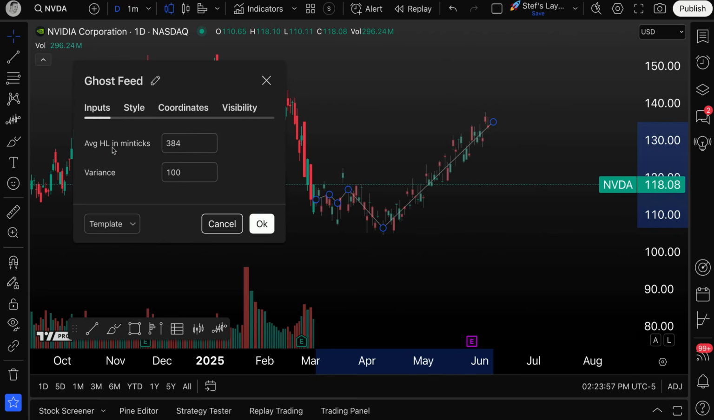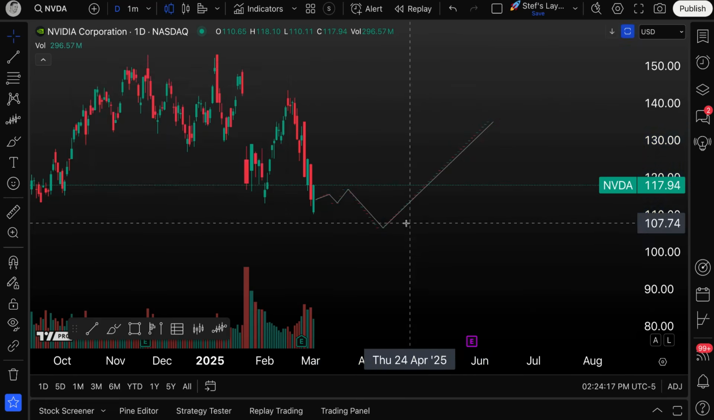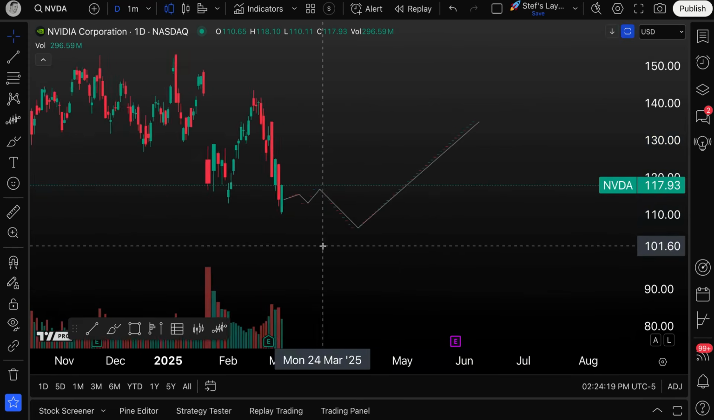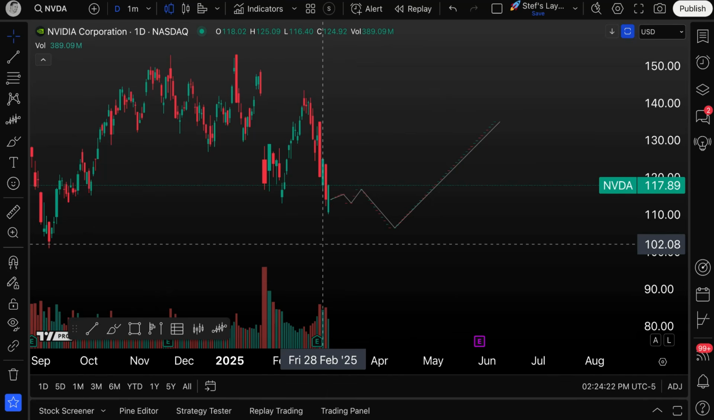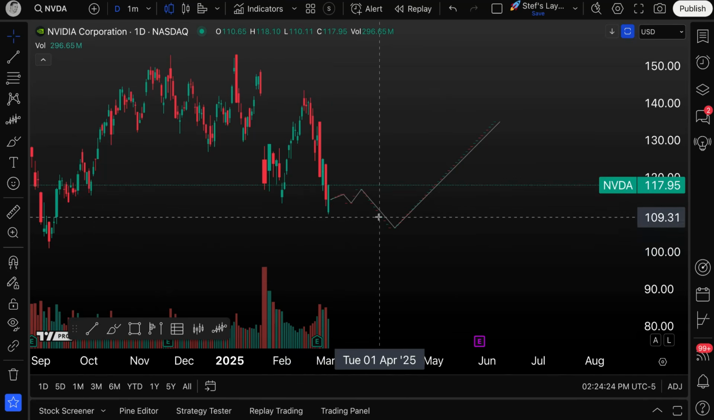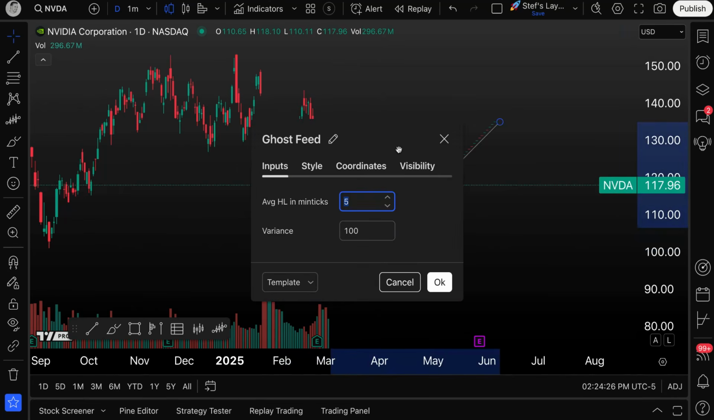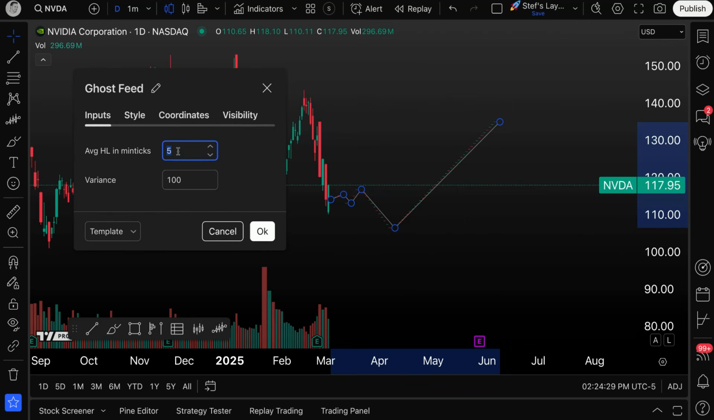It's fairly important to think of average HL, high low, and min ticks as sort of: what is the average high low of each candle going to be? How should the Ghost Feed be constructed with the high and lows in mind? So watch this. If I change this to 5, look how orderly that is. Because I'm essentially saying keep this pretty standard, 5 min ticks, high low 5, nothing, don't show me too much sort of action in terms of the high-low aspect of each candle.